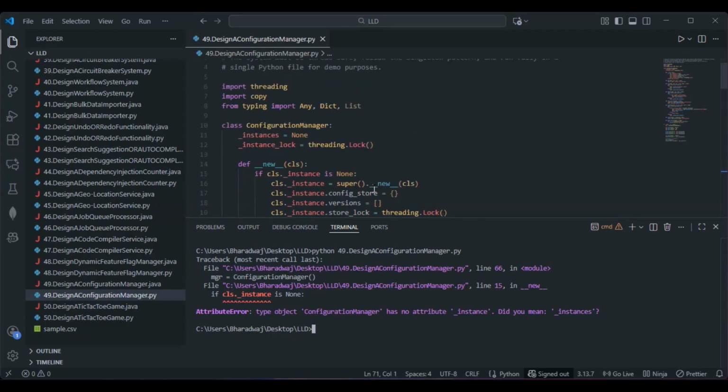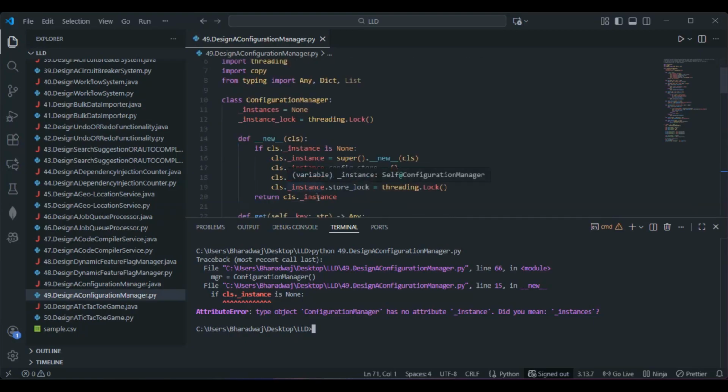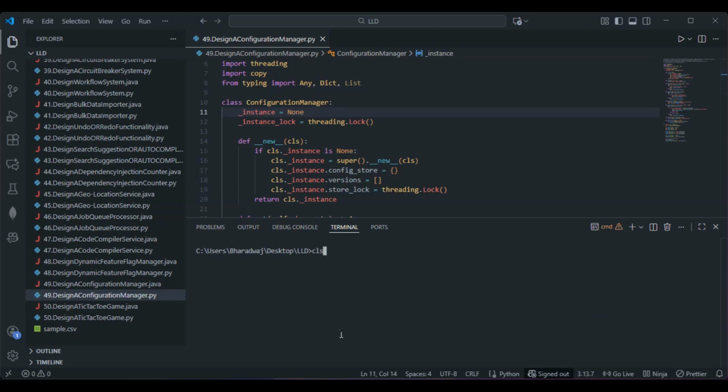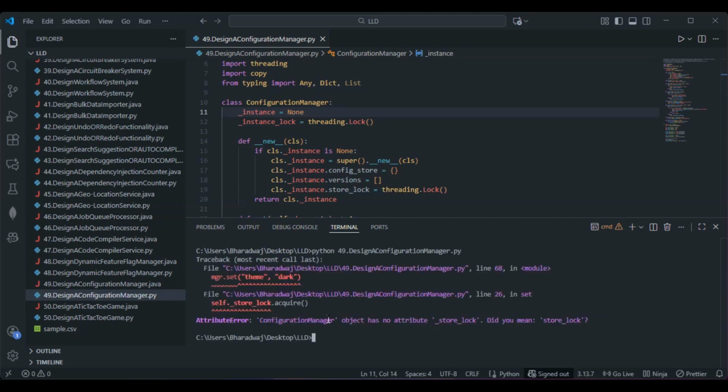So we are going with the instances none. I have set this one to none, so let me change this one to instance actually. Now this has to work. If we have some other errors, let's see. Let me run this one again. Still we have the error: ConfigurationManager object has no store lock. Did you mean store lock?